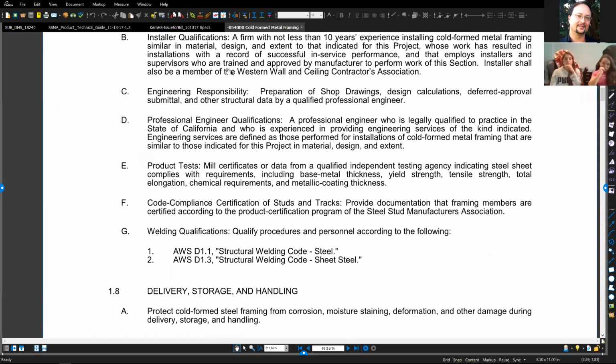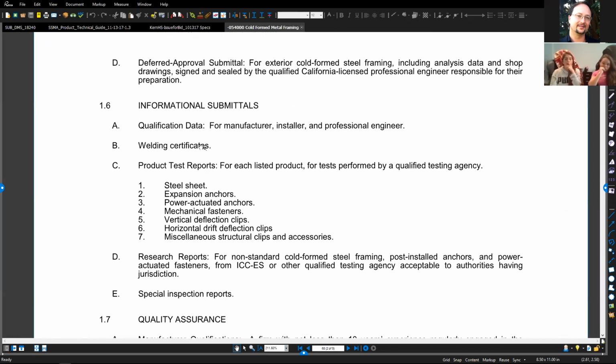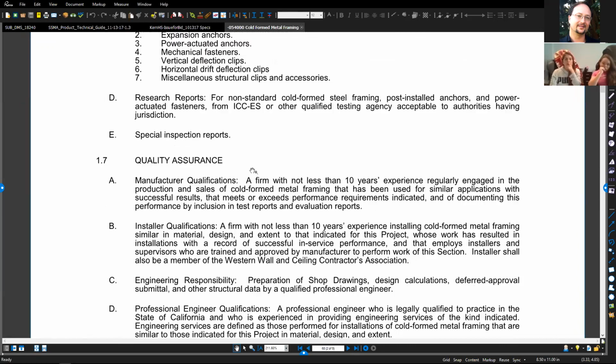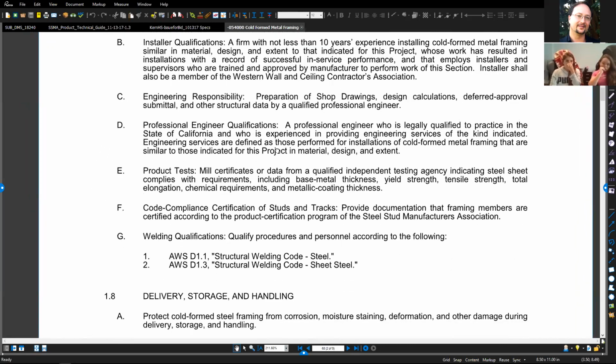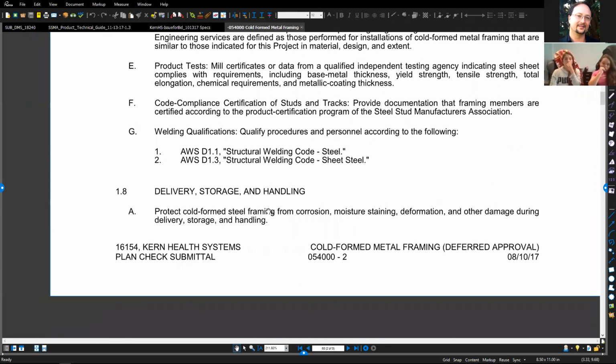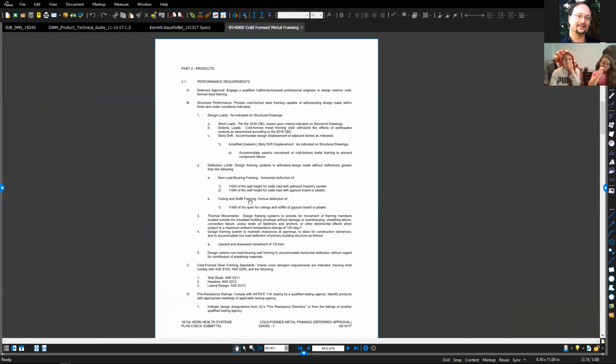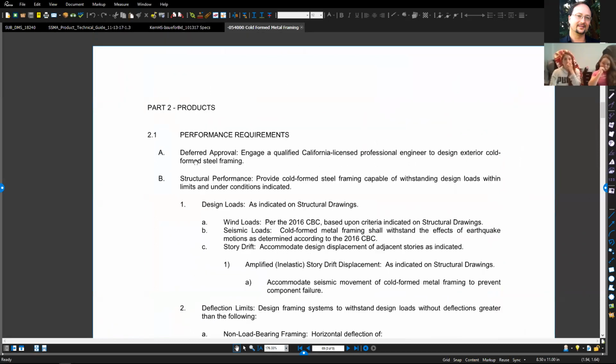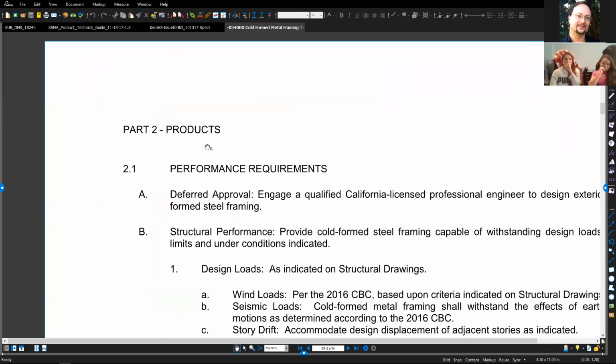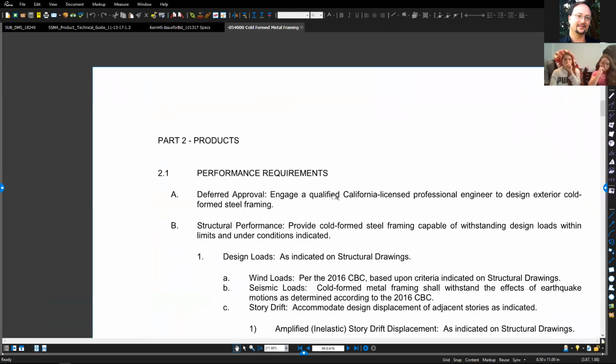Usually it's everything required as part of the other sections. So part 1 is just a general overview of that particular section, and it'll call out ASTMs. It's going to call out how to deliver and store things. Okay, so part 1 is the general overview. Part 2 is the products. This is the list of the products that you can use on the project for this particular spec section.